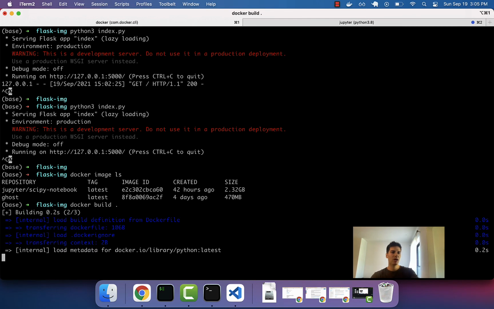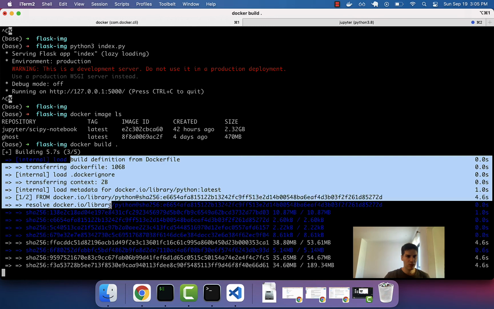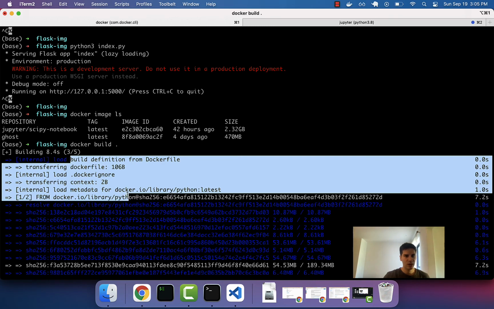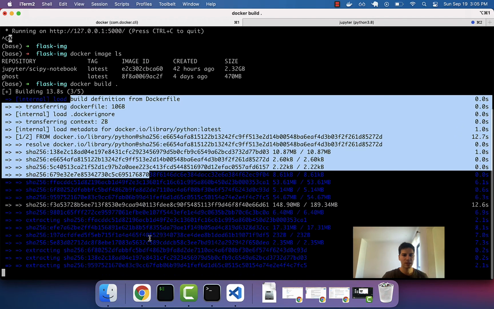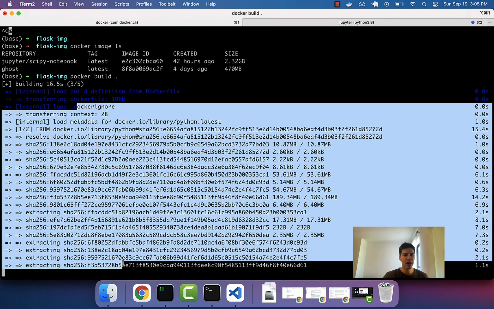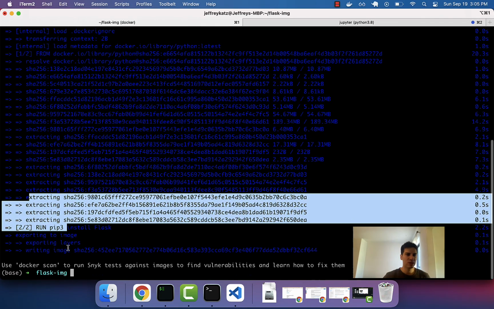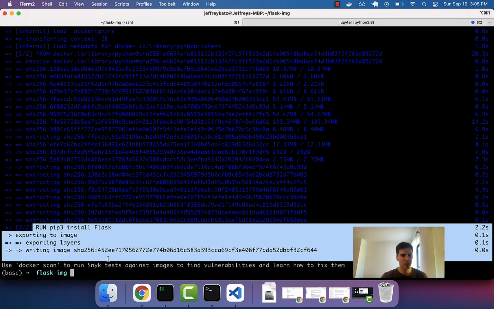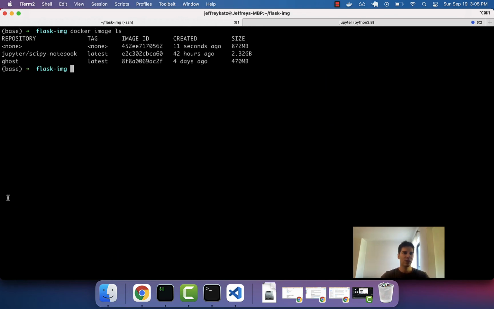So let's do docker build dot, and you can see here it goes. It is loading the definition from the Dockerfile. At this point, you see this, load metadata for docker.io/library/python:latest. That's our base image. It's taking a little while now, probably because it's downloading it, right? And I guess it has to extract something from the image. So okay, now we're on to the next step. It's now installing Flask and exporting the layers, exporting to image, writing to image. So if I do docker image ls now, this thing is my new image.